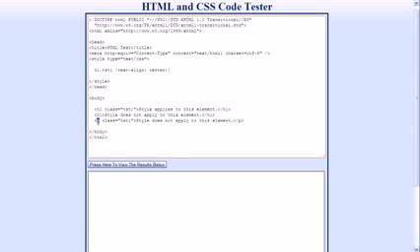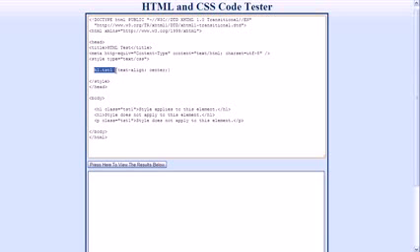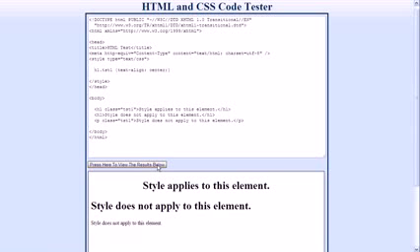This p element here has a class attribute set to tst1, but since it's not an h1 element, this style also will not apply to the p element. When I press the View button, we can see that the style was only applied to the first element, which was both an h1 element and had a class attribute value of tst1. Let's take a quick look at one more selector type.